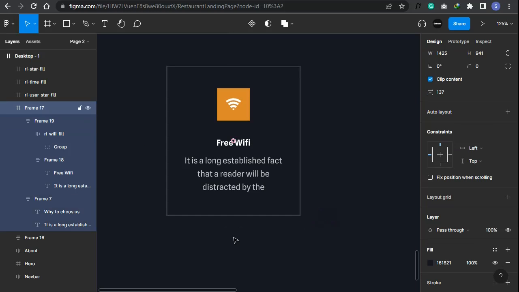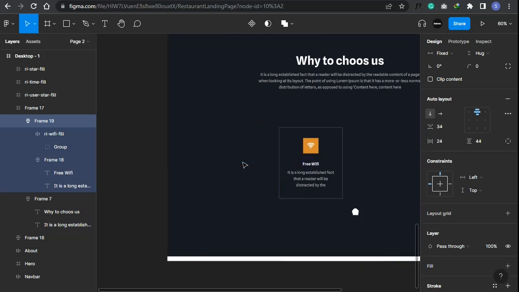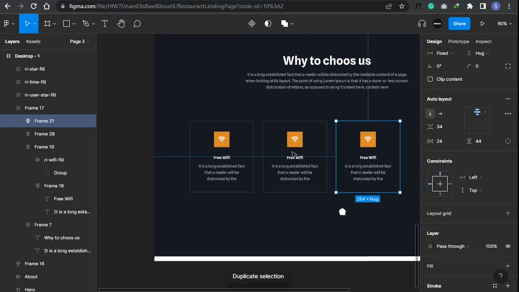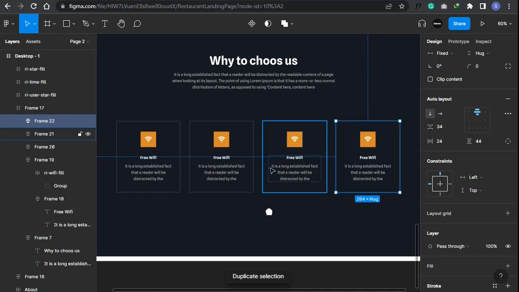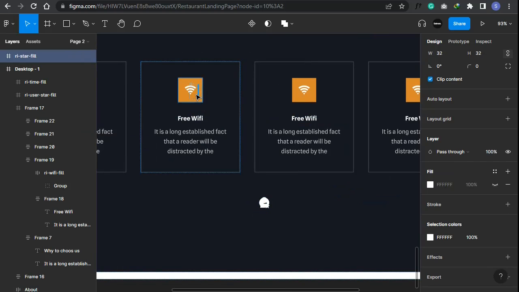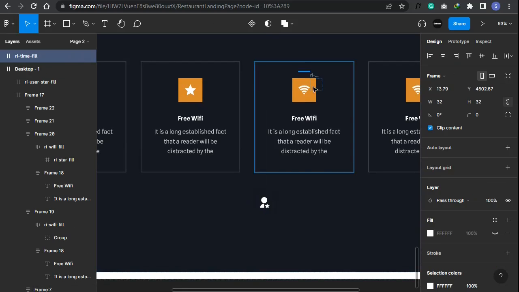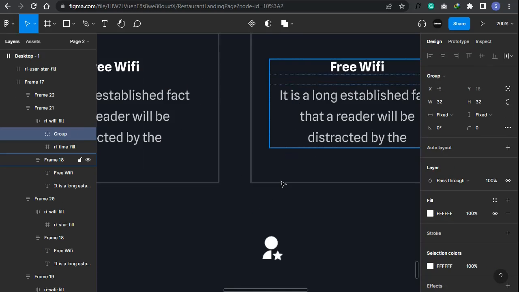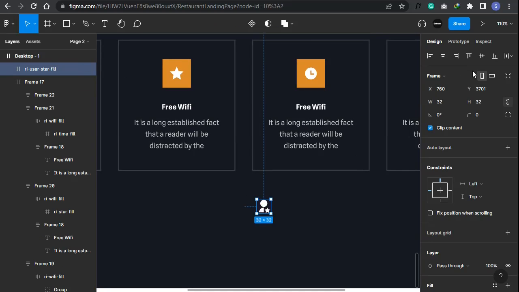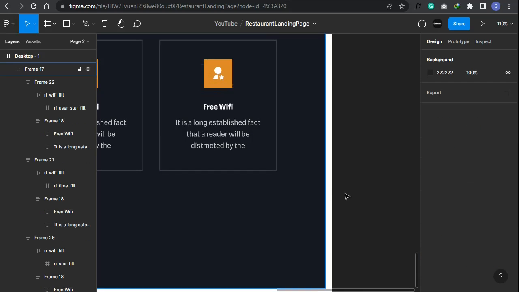Looking great. So now I'm going to duplicate this. Control D. Okay, so I'm going to select an icon. I'm going to drag an icon inside this. Remove this. Remove that icon, and I'm going to select this. Inside this, I'm going to place it right there.